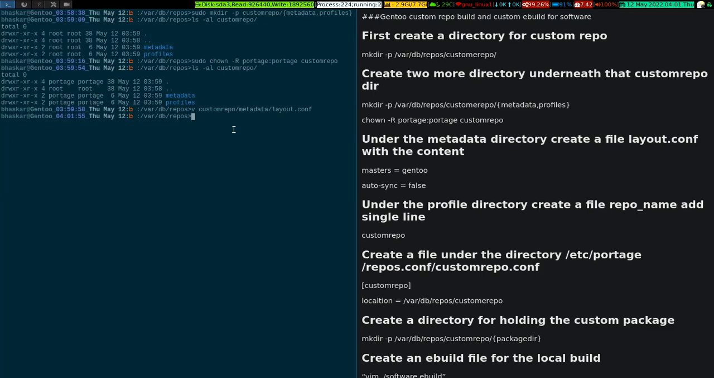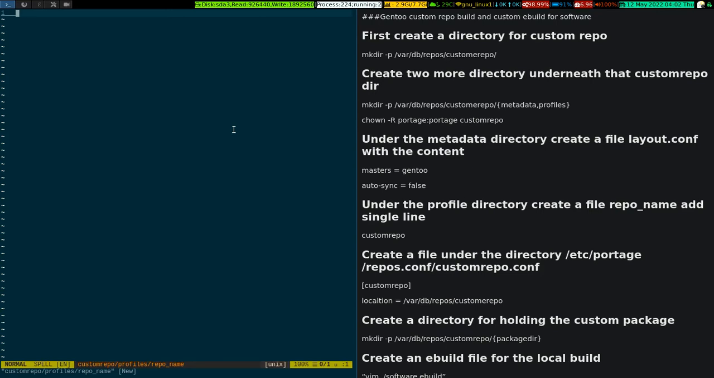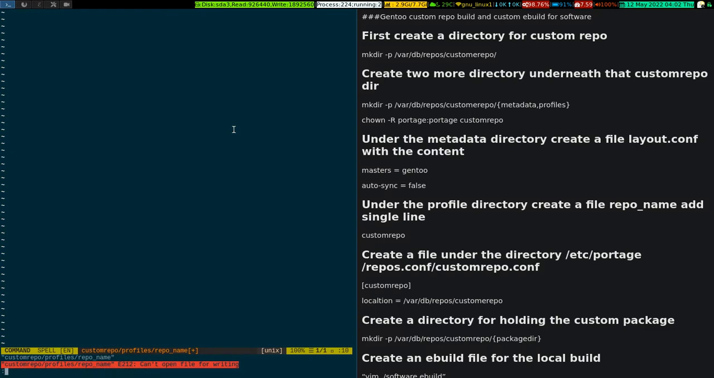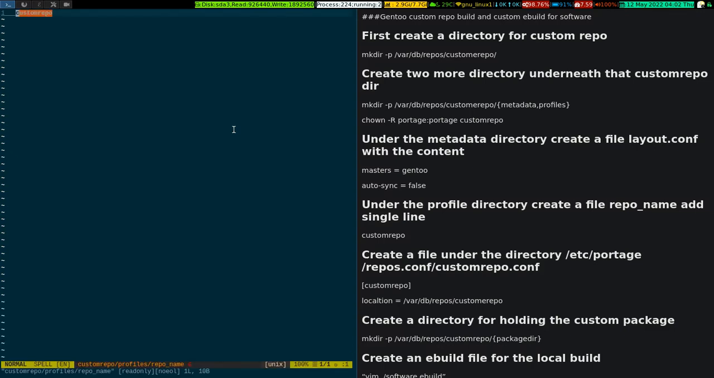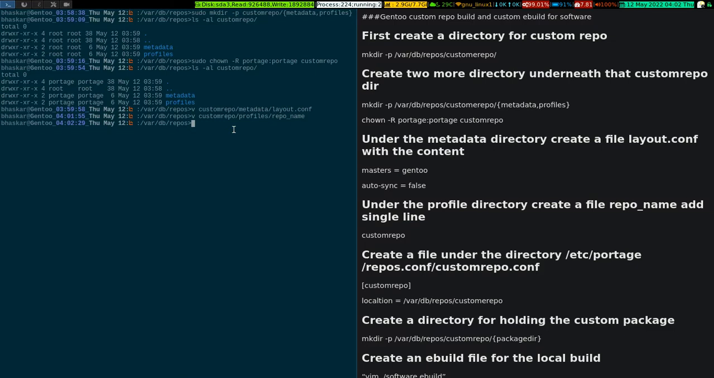Now you have to create another file under profiles, CustomRepo profiles, and you have to give the file name repo_name. In this file just one line you have to write: customrepo. That's all. So I have written two files.